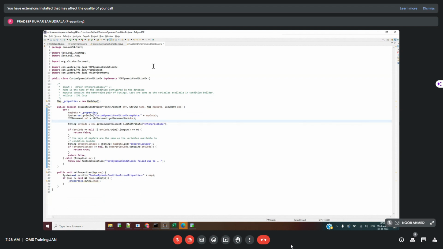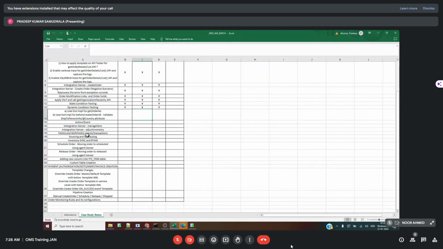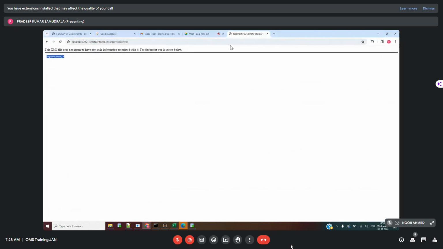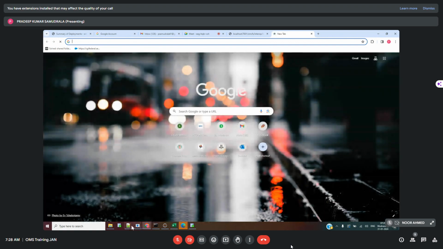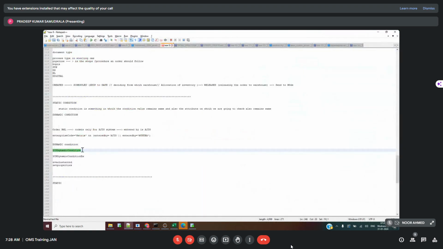Okay, awesome. So the next thing we have as part of our list of topics is user exit implementation, for get order number and before create order user exit. Both of these user exits are implemented as part of create order API or create order transaction. So let us see what a user exit is, and how we can implement it.